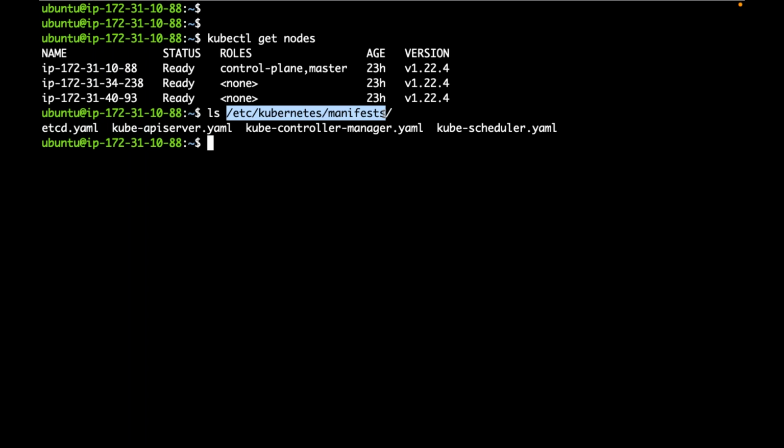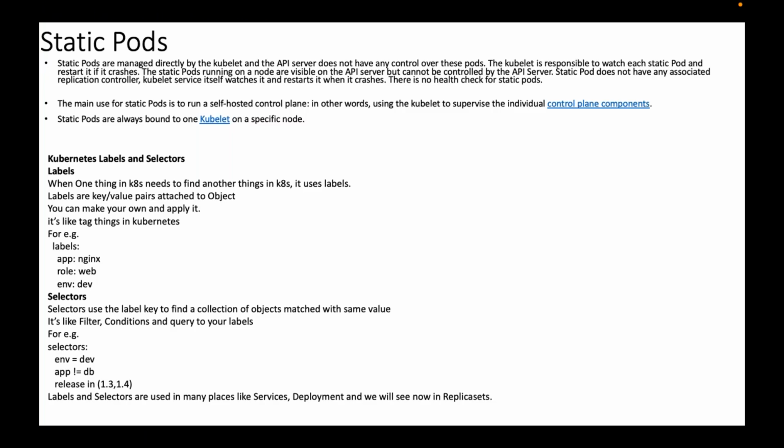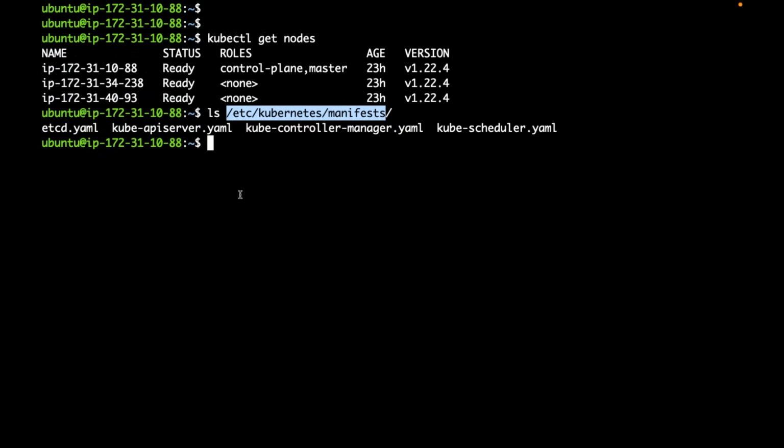Now, is it recommended to deploy our applications as static pods? No. We will never deploy our applications as static pods. The main purpose of static pods is only for the control plane. We are going to deploy our applications as normal pods.